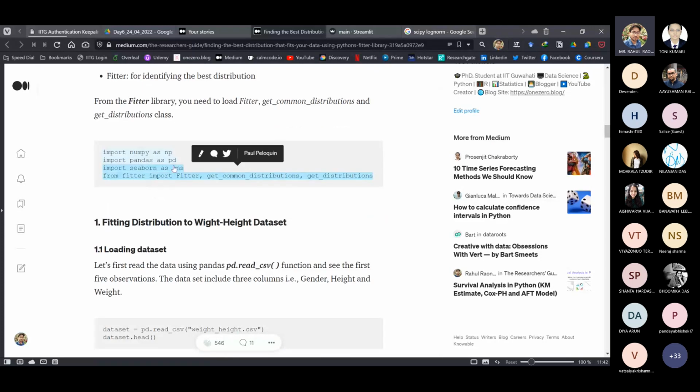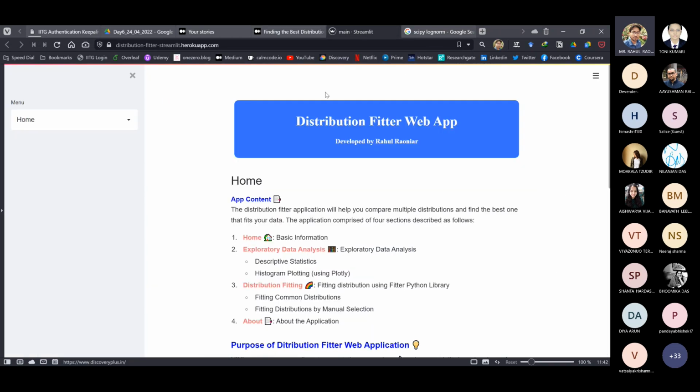There is a library called fitter. This fitter library uses SciPy in the backend only. So from SciPy, it will take all the distributions, compare them with your data, and give a ranking based on AIC, BIC value, and also the sum of square error. Based on that, I created a Streamlit application.